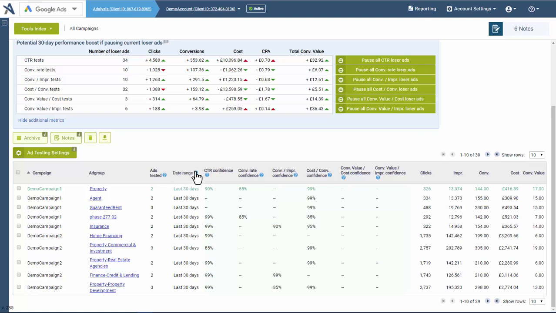By default, Analysis tracks what date ranges your ads are enabled and only runs tests when those ads were enabled and competed against each other. So if you have an ad group with 2 ads and they've been running for 30 days, and then you add a new ad to the ad group, that new ad has not been competing for 30 days. So then we'll restart that date range.